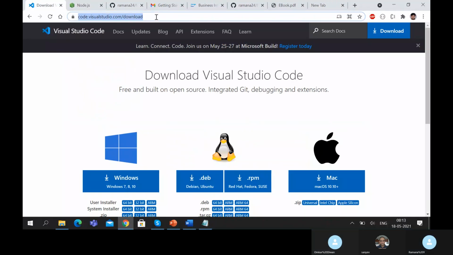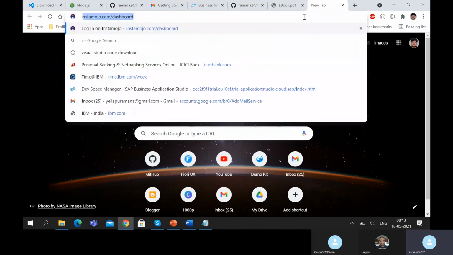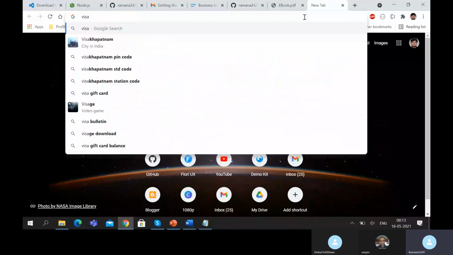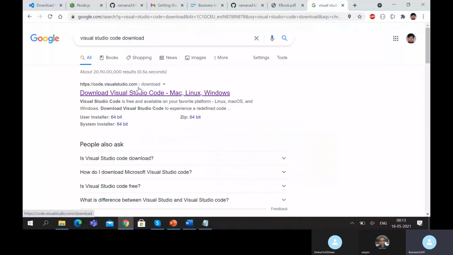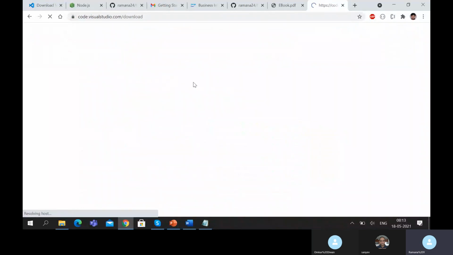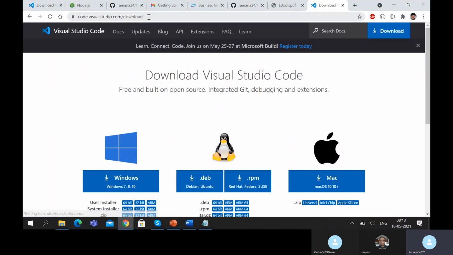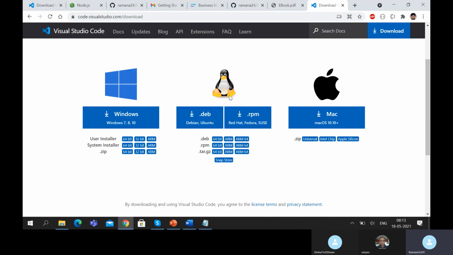I will share. So, code.visualstudio.com. Just type Visual Studio Code, and it should take you to code.visualstudio.com. This is the place, the official website for this IDE. Based on your environment, try to download it. Whether it is 64-bit or 32-bit, just ensure that you're using the right installation file.